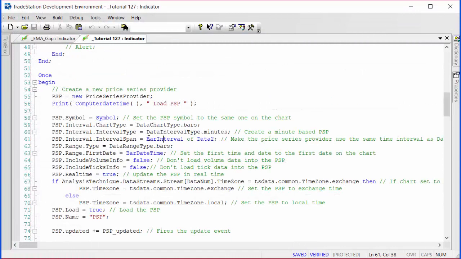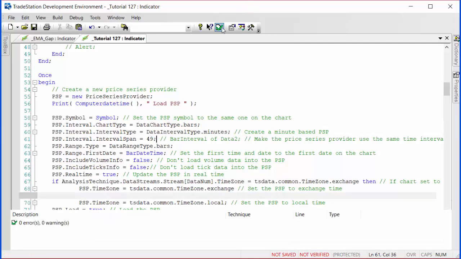But what we want to do, if we just get rid of that and comment it out, is just put in a value. So for example, we might want a 49-minute bar. So let's add a semicolon and verify that.